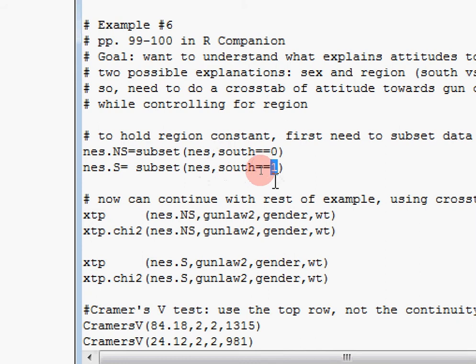Again, what the subset command has done now is hold the region variable constant. In NES.NS, these are all the non-southern individuals. In the NES.South, these are all the southern individuals. So if we thought that somehow living in the south mattered for attitudes towards gun control, this is how we would go about holding that rival explanation constant.